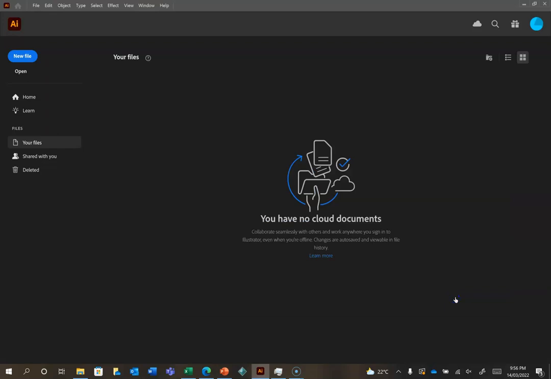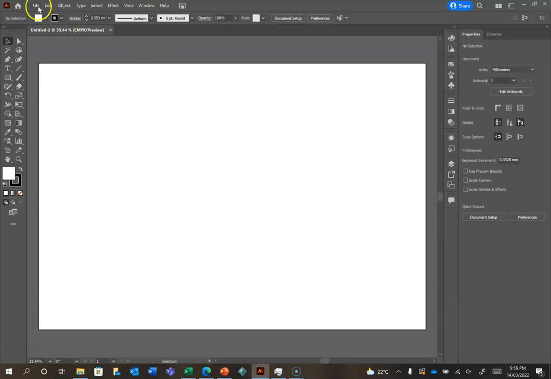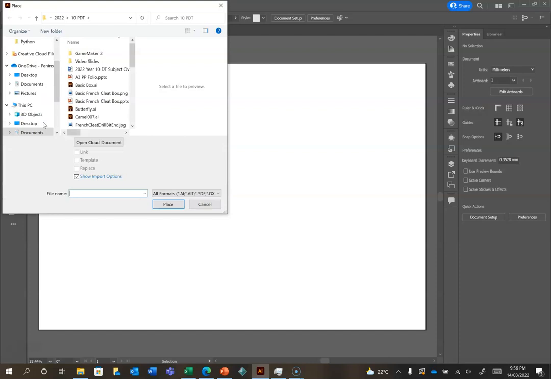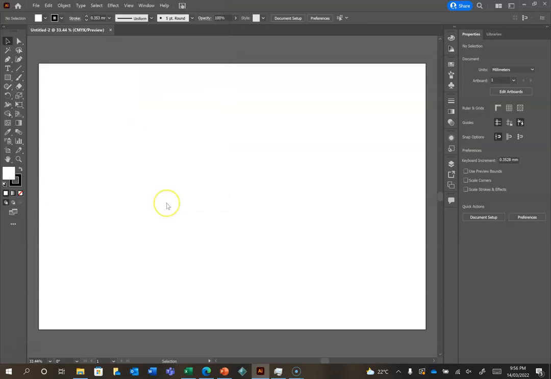So then I've created this file. It will open up for me. I can now go into File and hit Place. In File and Place, I can go to my downloads, and for me, it's the last lot that I've downloaded. So that lot there. And I'm going to hit place.